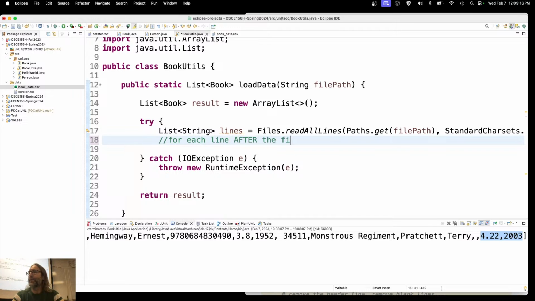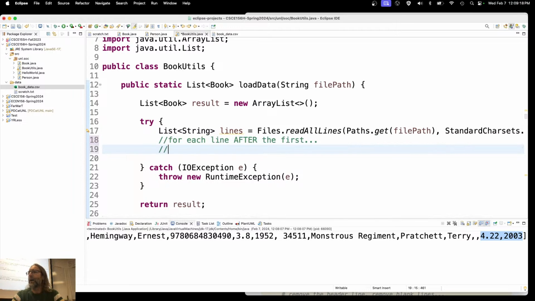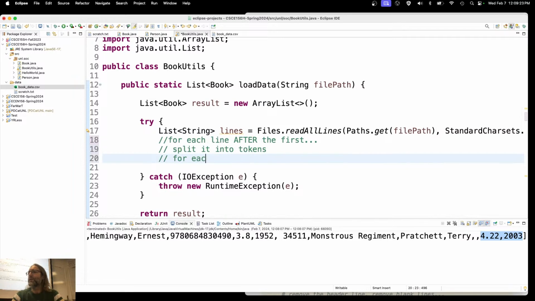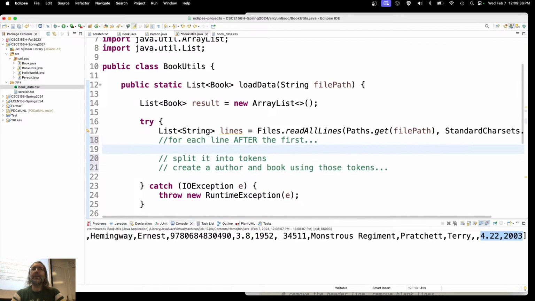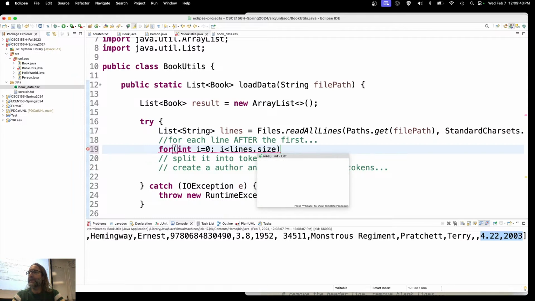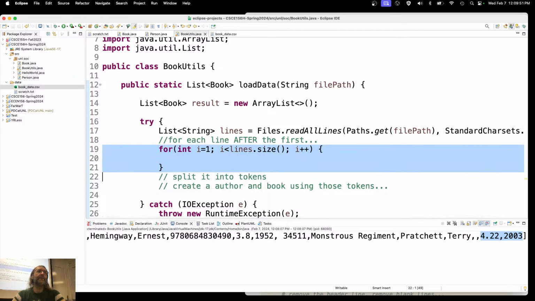So for each line after the first, split it into tokens. For each token, or actually not for each token, but create a book using an author and title using those tokens. So for each line after the first line, I'm going to use a traditional for loop here. For int i equals 0, i is less than lines.size, i++. But I'm not going to start out at the first line. I'm going to start out at the second one. That's one way of doing it.